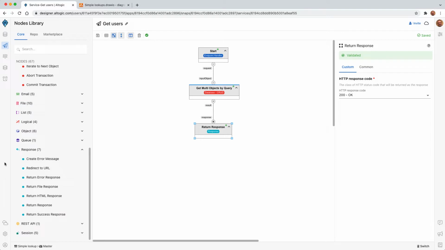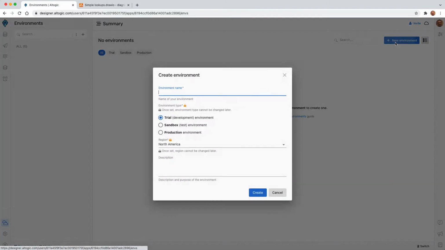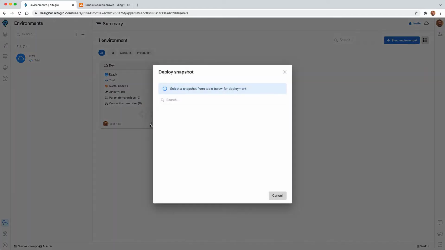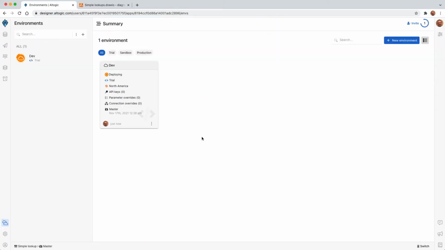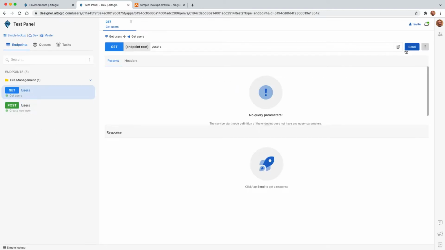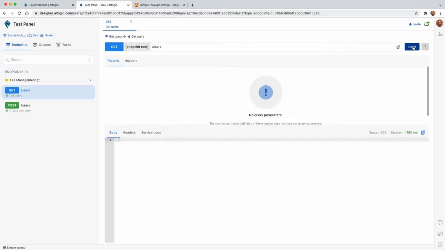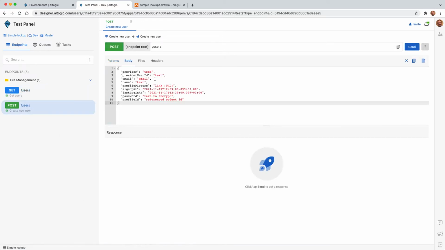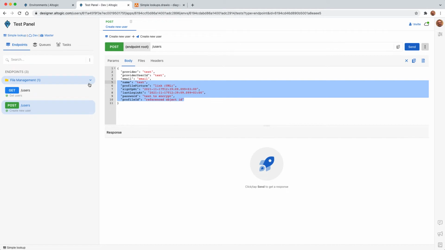Okay, let's create an environment to test these two endpoints. Let's put a development environment. I will be deploying this snapshot to this development. Then I will be launching the test panel. Okay, if I run this, it will be empty because we don't have any user data in the database. Let's create an entry in the database.